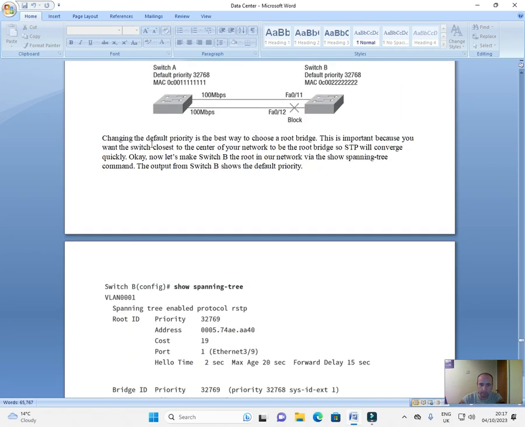Changing the default priority is the best way to choose the root bridge. This is important because you want the switch closest to the center of your network to be the root bridge, so STP will converge quickly.